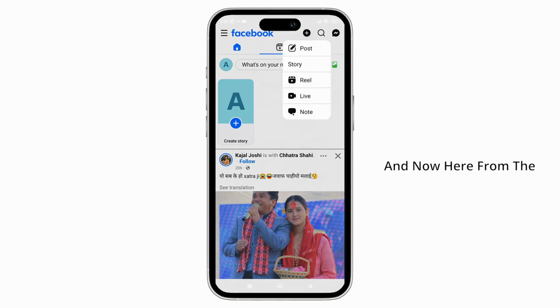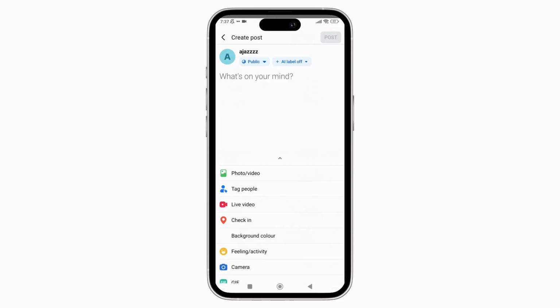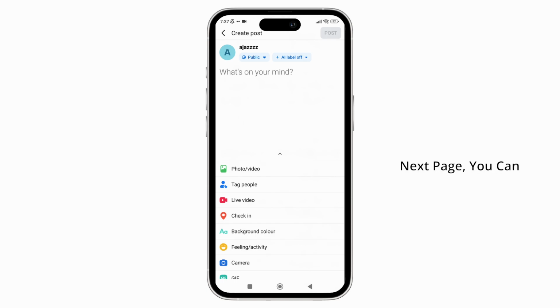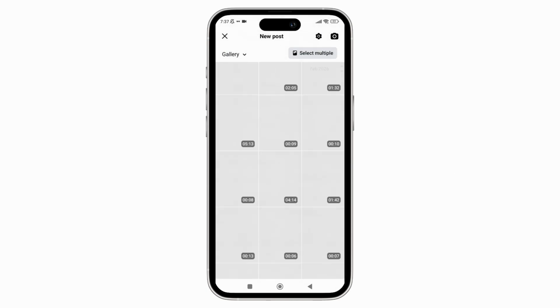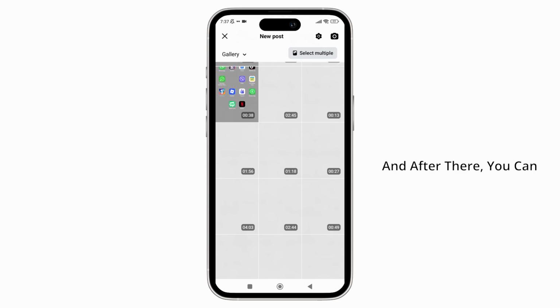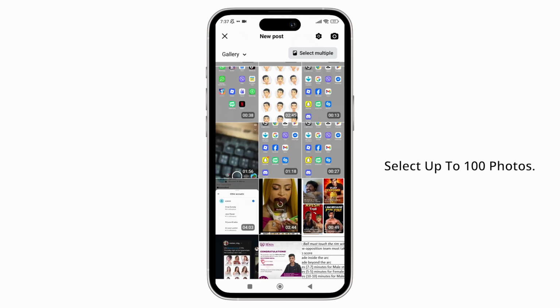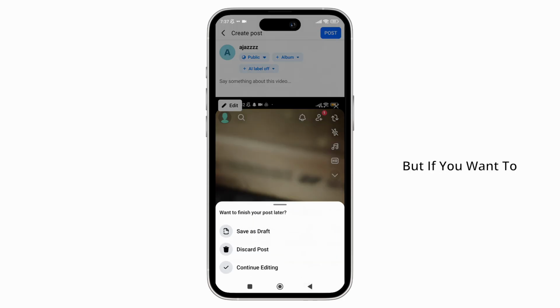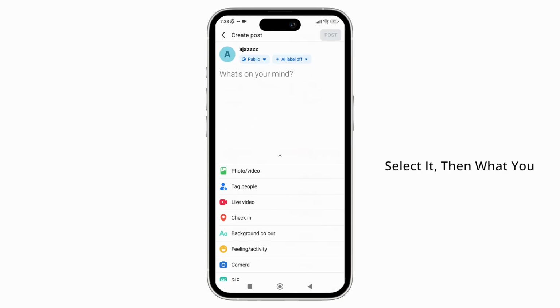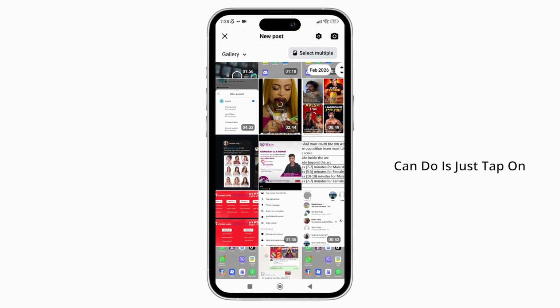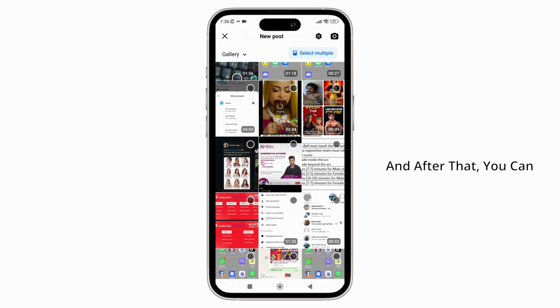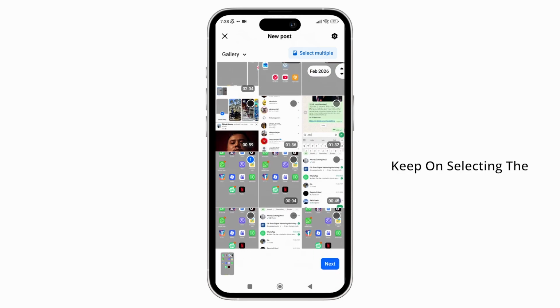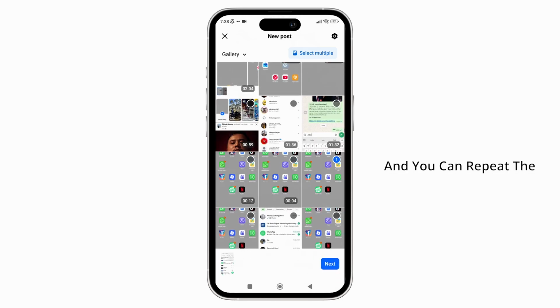From the drop down menu, just tap on post. After that, on the next page, tap on photo/video. There, you can select up to 100 photos. Right now I'm not selecting any, but if you want to, just tap on select multiple, and after that you can keep on selecting the photos and videos, and you can repeat the process with the remaining photos.